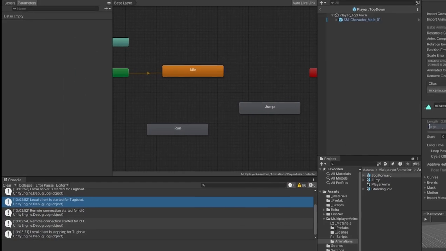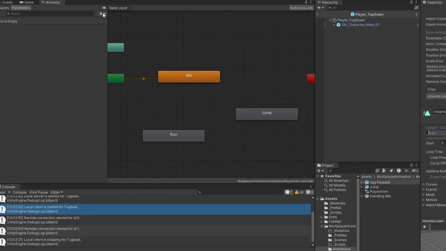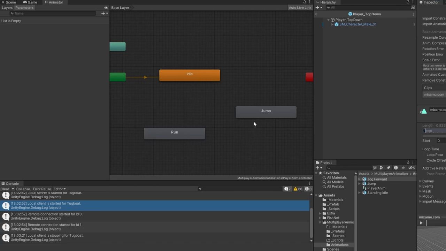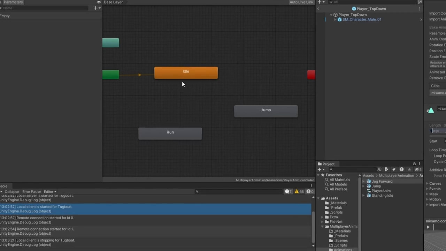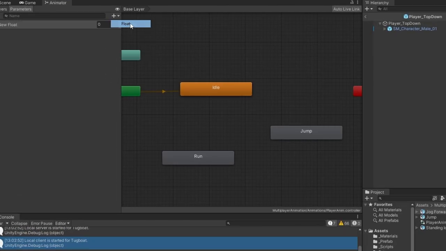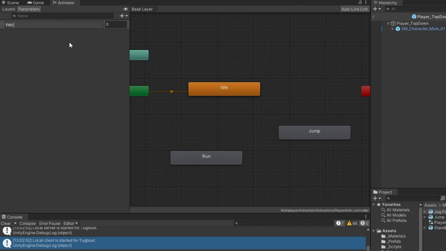So when you work with animations, you have the parameters up here. And these parameters are generally what's gonna change the states of your animation. So in our case, for example, if the player moves at a certain speed, well, I want him to go into the running state. So let's go set up that parameter real quick. That's gonna be a float, and I'm just gonna call that velocity.